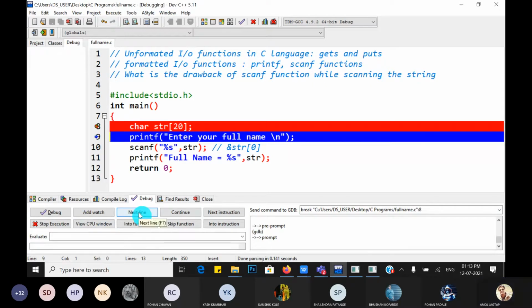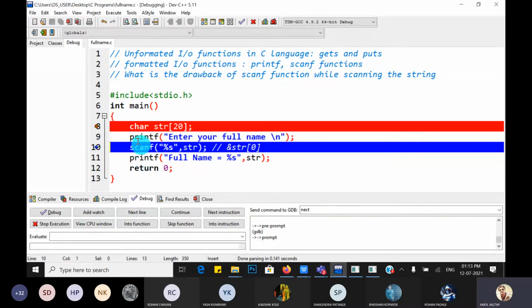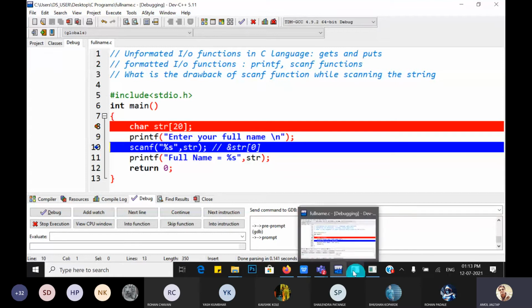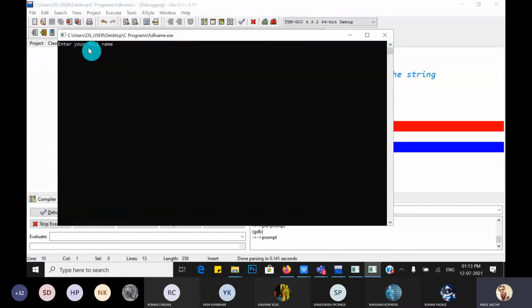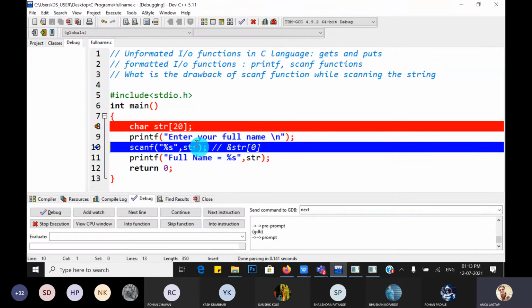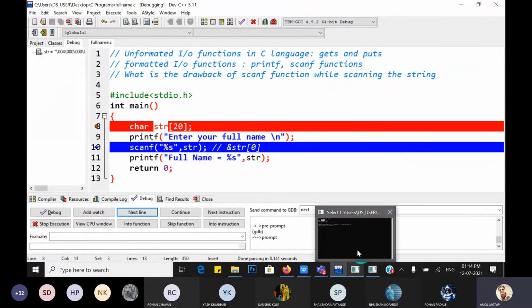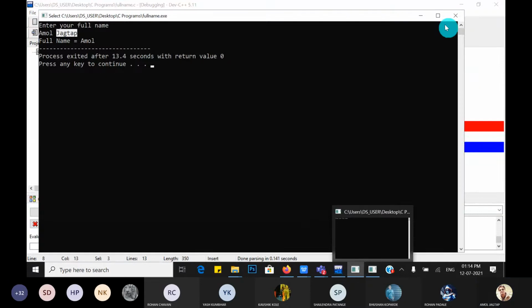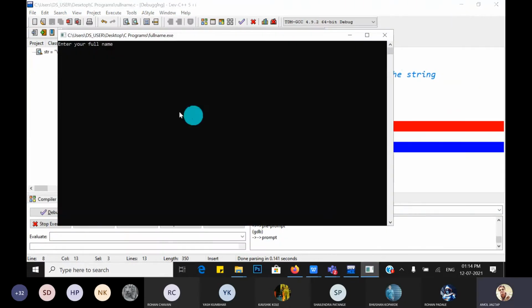Now click on the next line. So what happens? This "Enter your full name" value gets displayed on the console. Now when you execute this line, then the user wants the string from you. So let's add a watch to str. The initial value is something garbage. When you click on the next line, first close it. This is our screen.